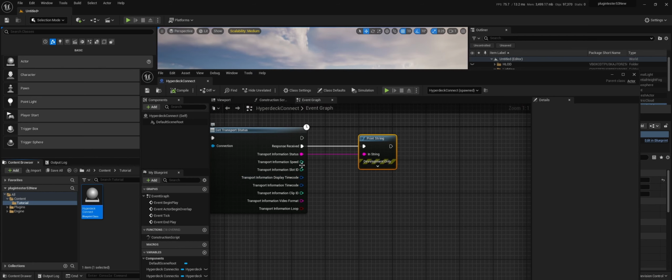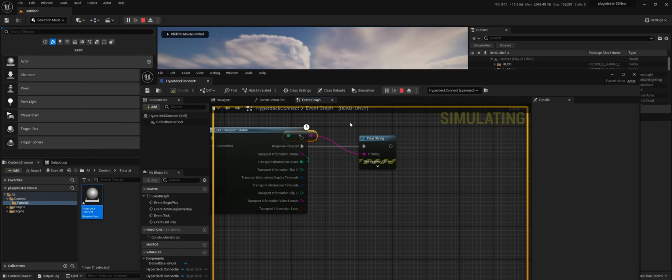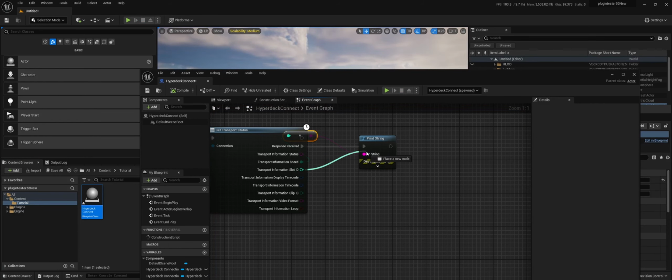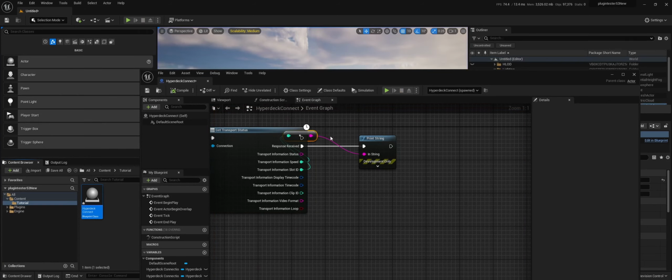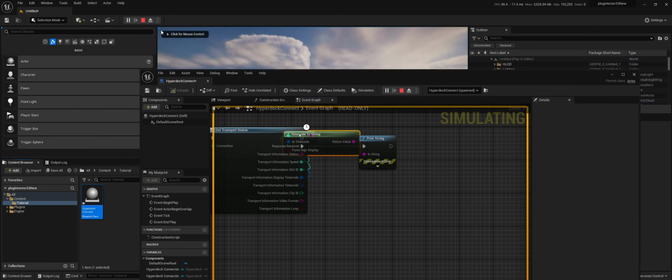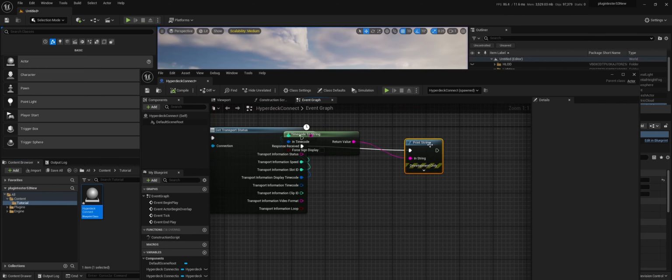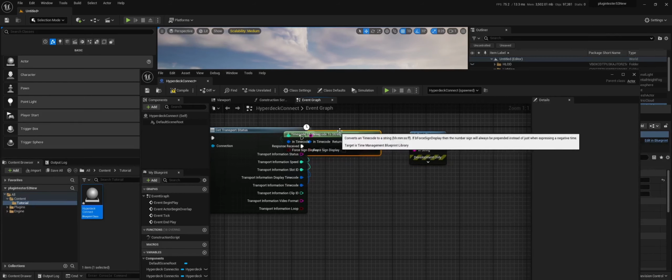And for instance, you can also get the speed that it's playing at. So at this moment it's 100, which is the default speed. We can get the slot ID, what actual SD card it's using. It's now using SD card 2. Then we can get the display timecode. That is the timecode that you see on the actual Hyperdeck. Then we can get the information timecode.